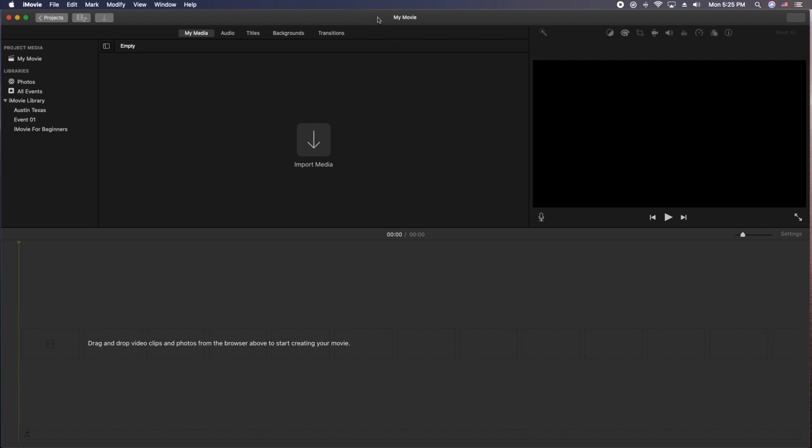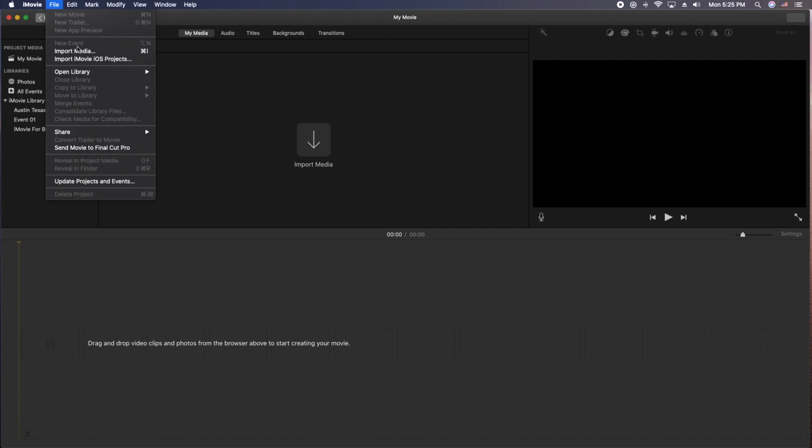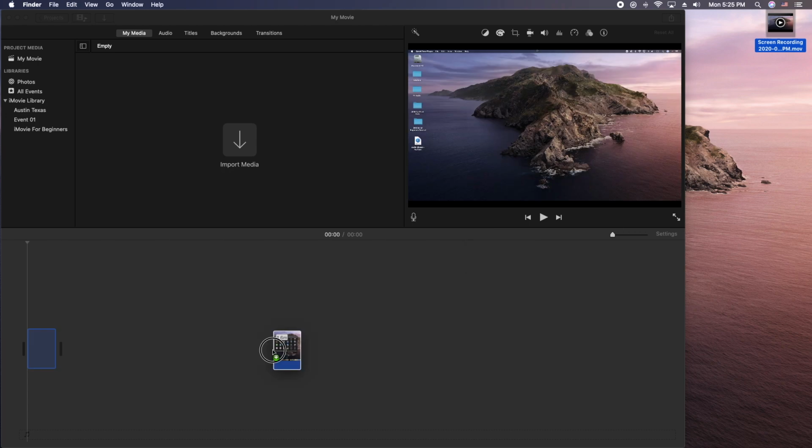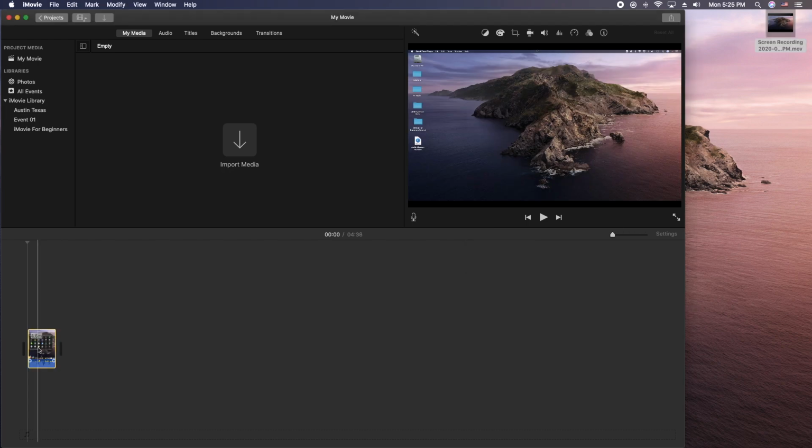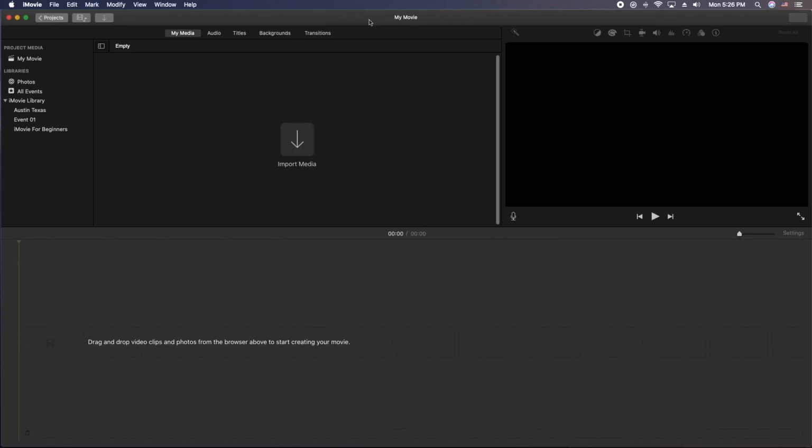Okay, first thing we need to do is figure out how to import media. There's several ways to do it. You have a nice button right here. There's also a button right here. You can go to the File menu, Import Media. Or you can just drag the clip straight into the timeline. Okay, I'm going to delete that though. Okay, I'm going to import media.